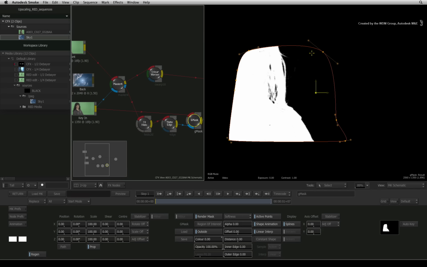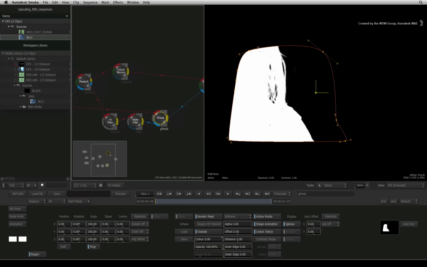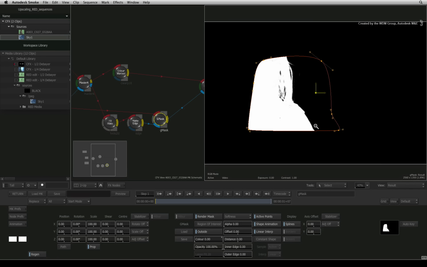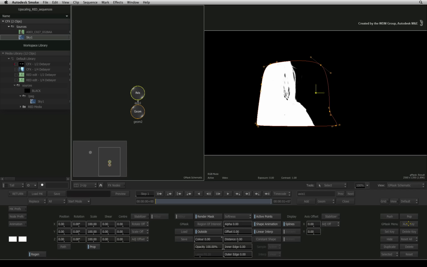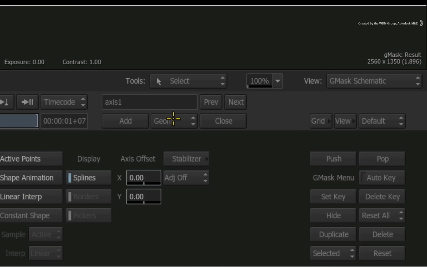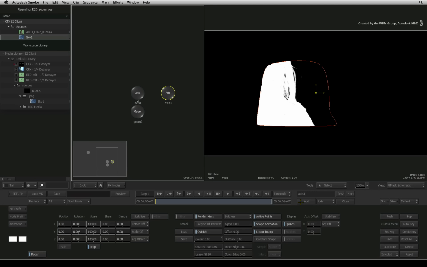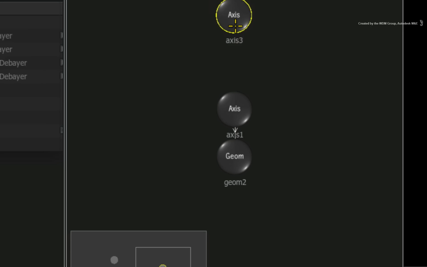To scale the mask to the frame, it needs to be double its original size. Click and select the modular keyer schematic. Change the view to the GMOS schematic in the View pop-up menu. Change the Add option from Geom to Axis and click Add. This adds a new axis object into the mask module, which is similar to Action.